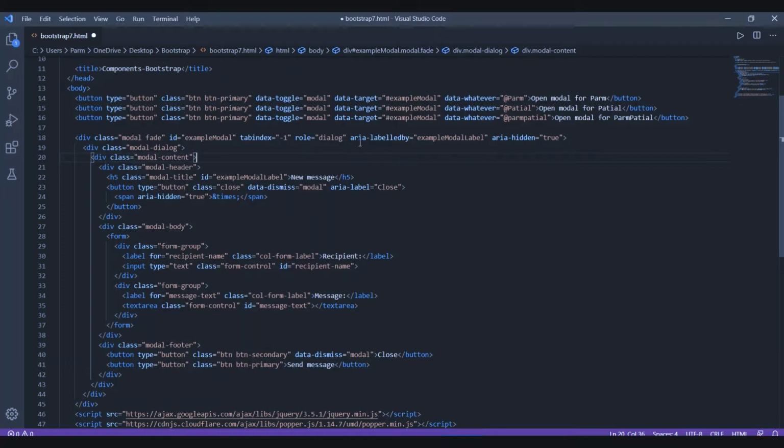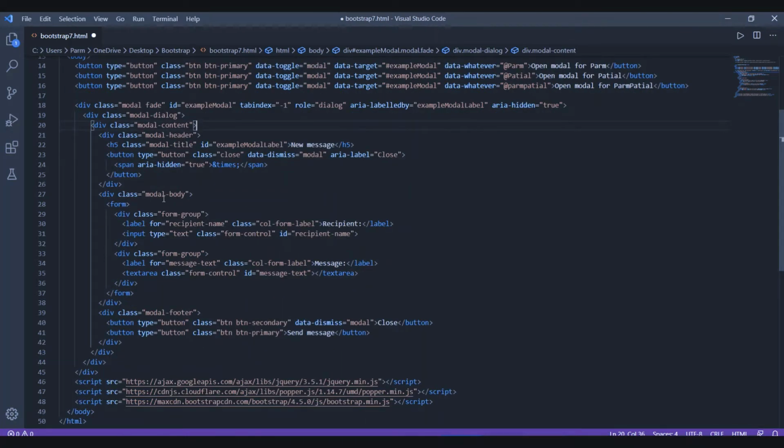And this, as we already said, is for visually impaired people. Then div class modal-dialog, then div class modal-content, then div class modal-header, and here we will specify the header of the dialog box. The rest is the same. Then we have to specify the modal body, and in the modal body we put this and this.